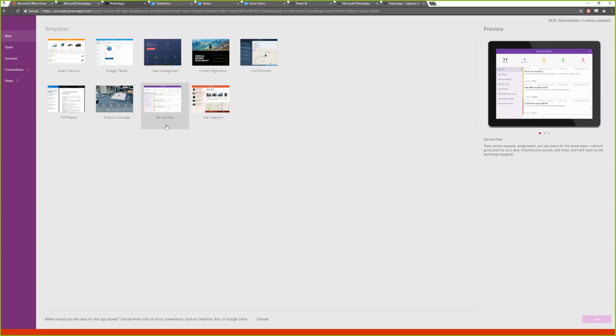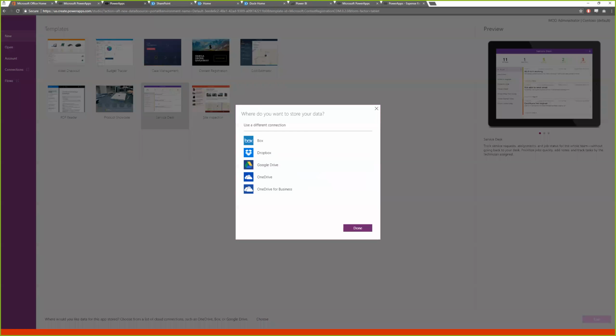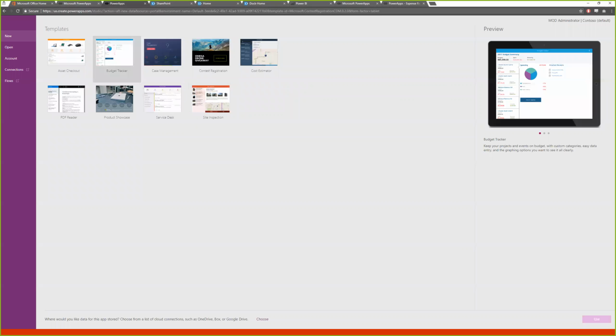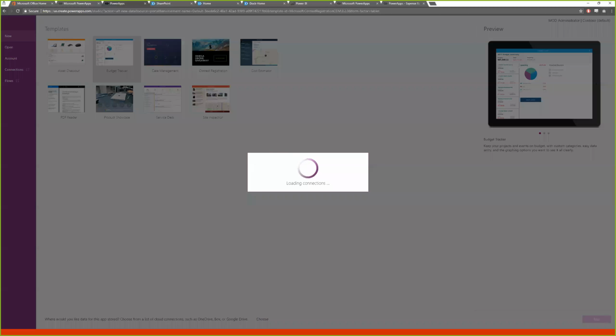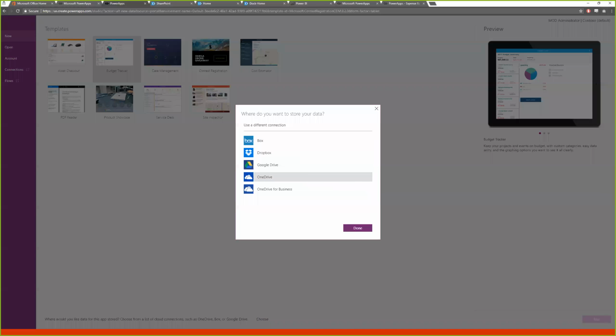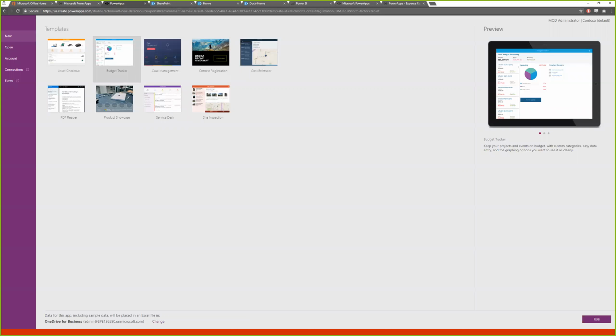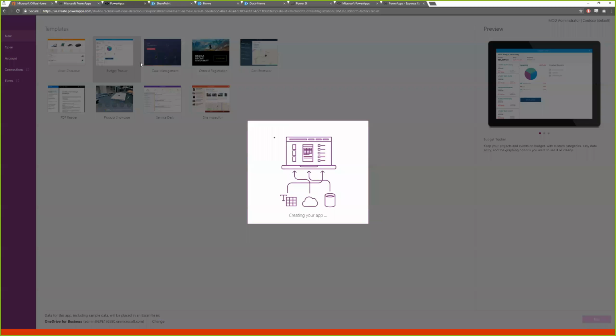So I want to try and open up a new template here. Give me just a second. I'm going to use OneDrive for Business as my data storage for now. And what it's doing right now is making the connection for that particular application to store its data, which I'll show you in a second how we can change things.